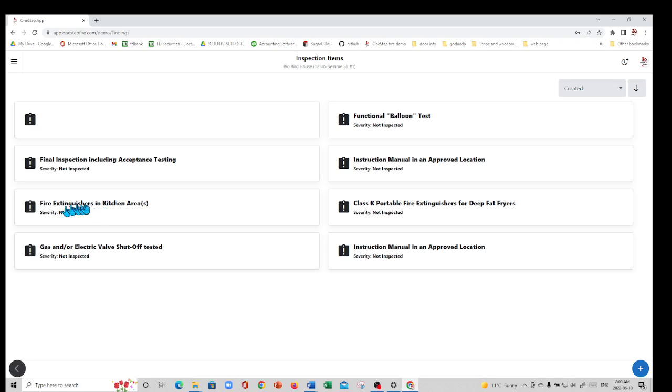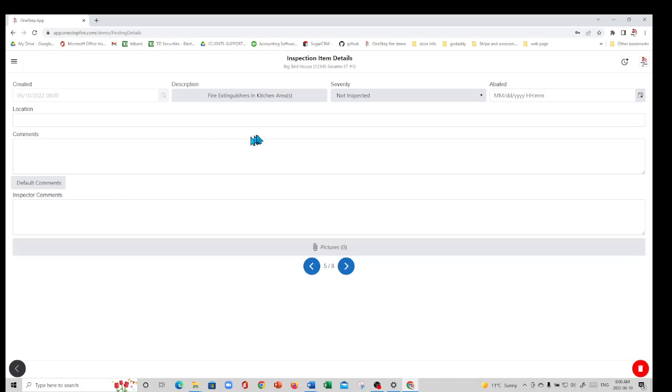But if the fire extinguisher in the kitchen area is not available, that then can become a problem. So I'm going to say that that is a problem. It depends on how this is coded, and we're going to say that it's unsatisfactory. If the occupant fixes it while you're on site, you can give it a date. Otherwise, this item will be carried forward in the inspection report and will then be addressed in the next reinspection.